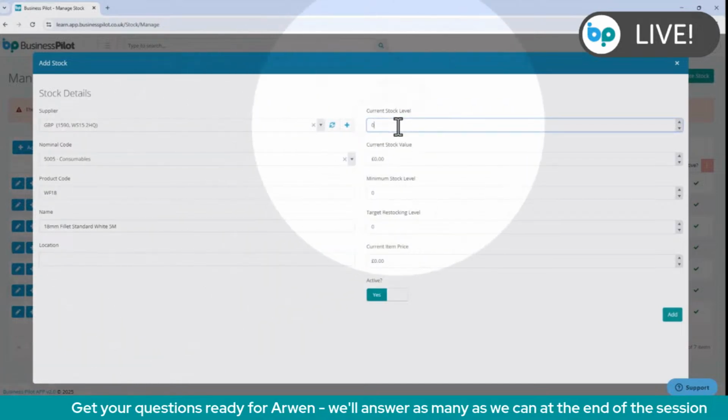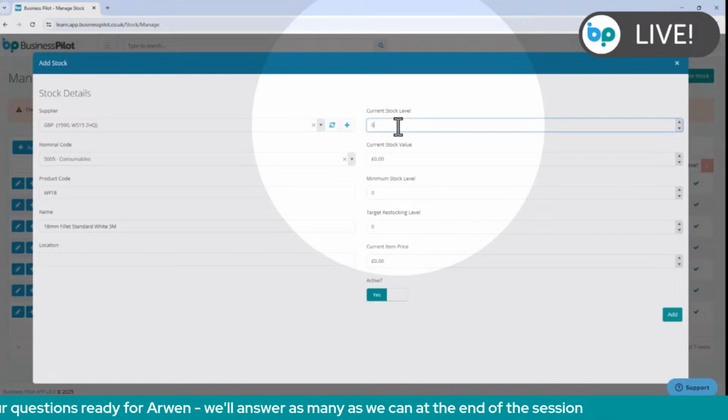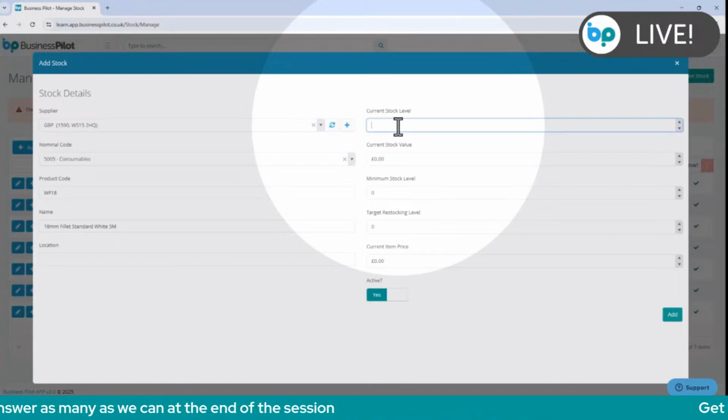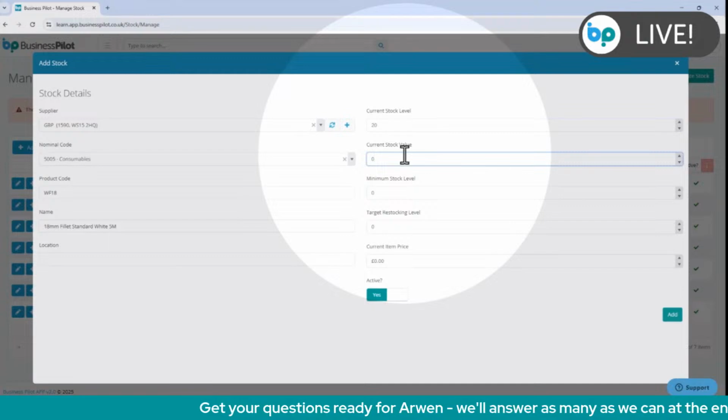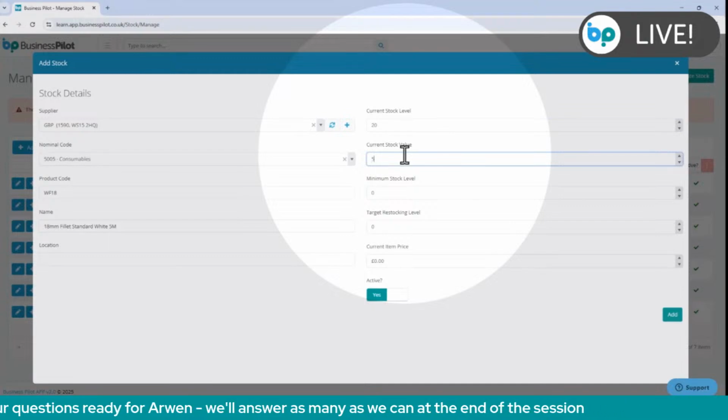Now we're going to move on to setting our stock levels. So we're going to start with our current stock level. In here, I'm going to put 20. Now my current stock value would be my 20 items and what the price is for that overall. So my current stock value total in here.